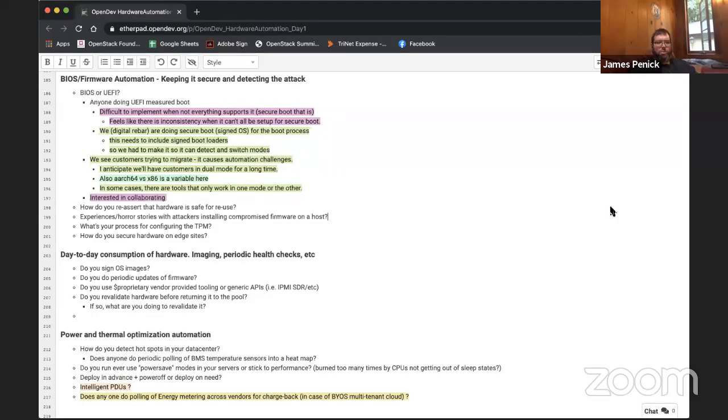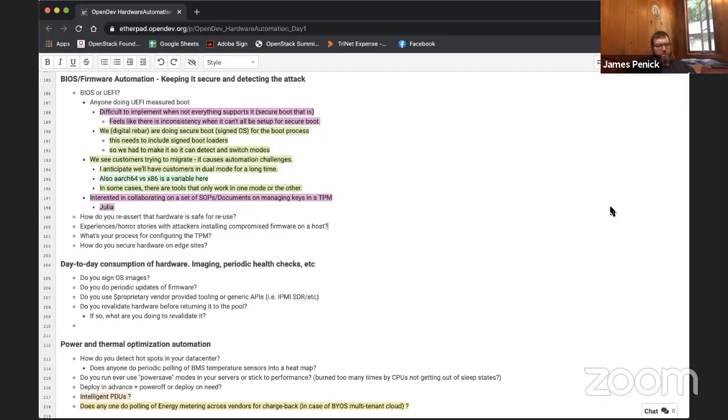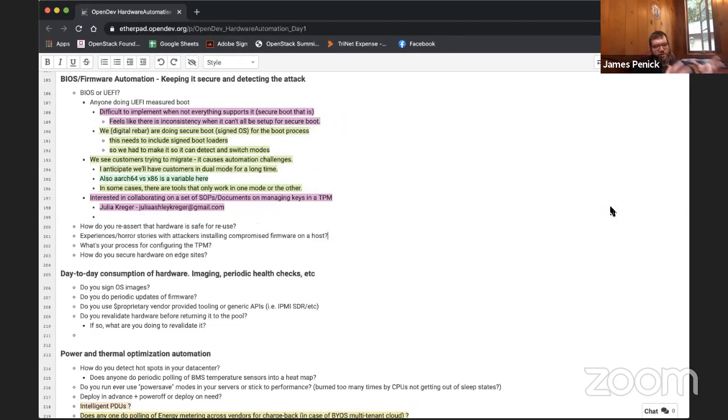So one of the next things I want to talk about, and I think something that just came up really ties into this, is reasserting hardware being safe for reuse. This is particularly important, I think, for those of you that are running bare metal in more of a public cloud kind of way, or you're using physical hosts to host other people's applications. What are things that you're doing to assert that the hardware is safe for reuse from one tenant to the next?